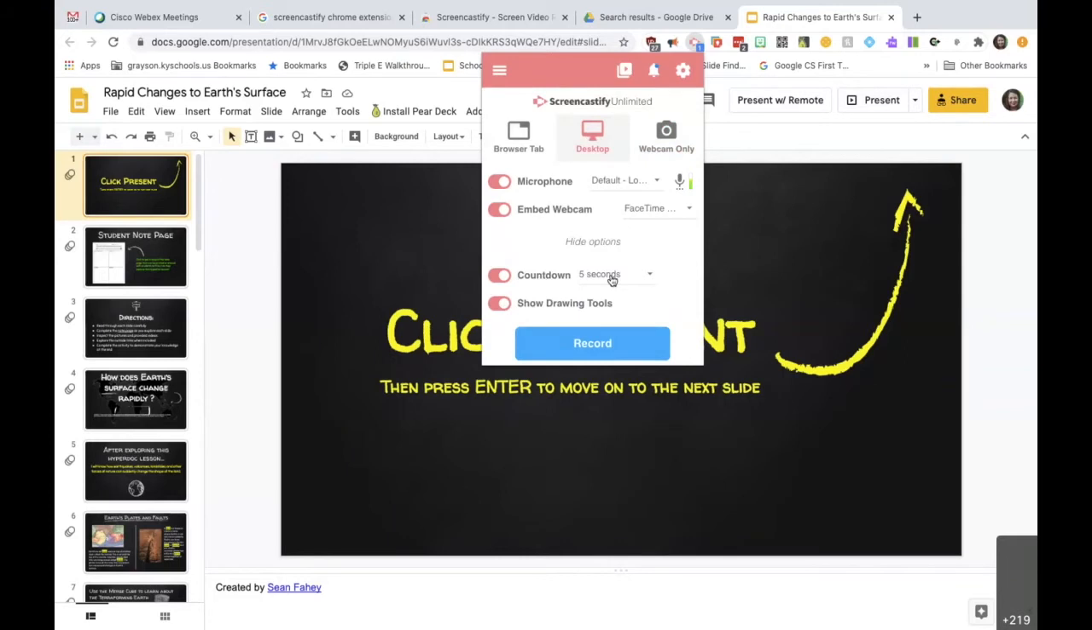If you're new to Screencastify, you can actually change this. Whenever I first started recording myself, it was a little intimidating. So I would always pop this up to 10 seconds. That gives you 10 seconds before it starts recording versus 5 or 3. I would have to psych myself up a little bit to be ready to record. So of course, that's up to you. If it only takes you 3 seconds to get ready to record yourself, great. But you have 3, 5, and 10 as your options.